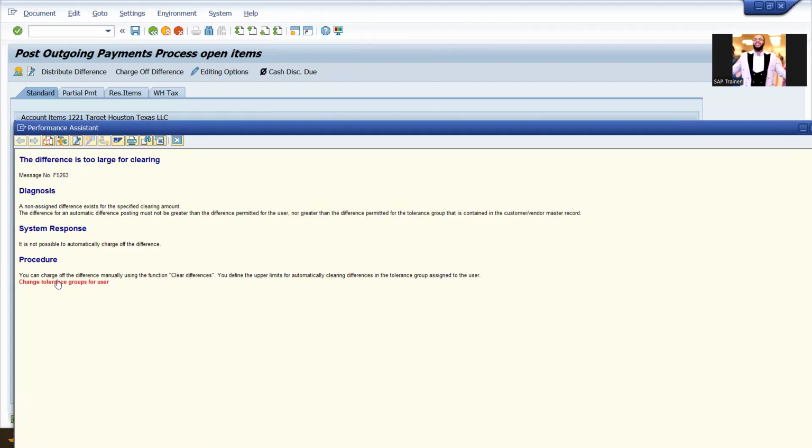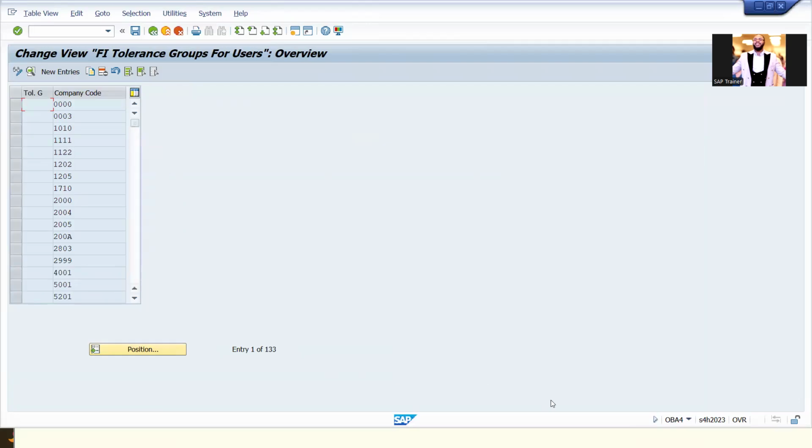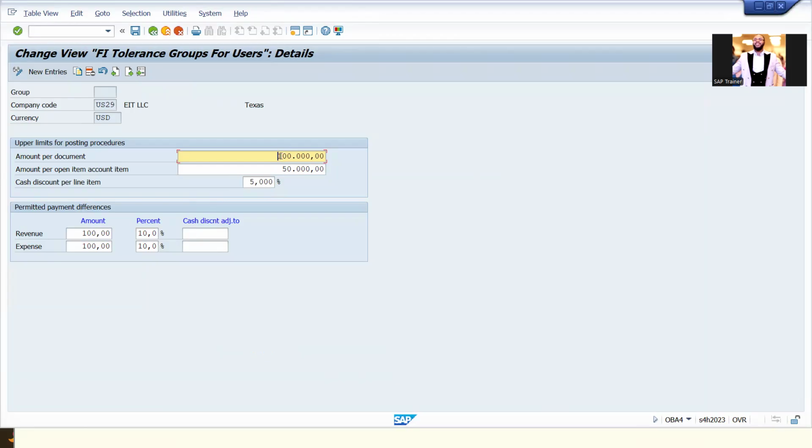So as you can see here, it says that you can change the difference amount manually, clear the differences. You define the upper limit for automatic clearing. So this one is going to take us to OBA for transaction, as you can see. And here we can look for a company code for US 29. So if this setup is not done in your system, you might run into the same thing when you're trying to make this clearing. But I think everything here should be fine.